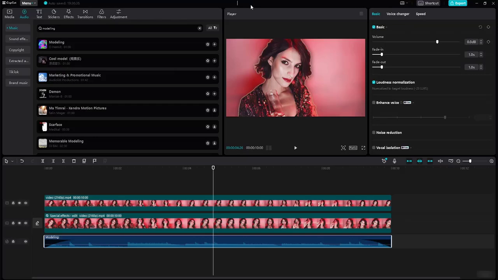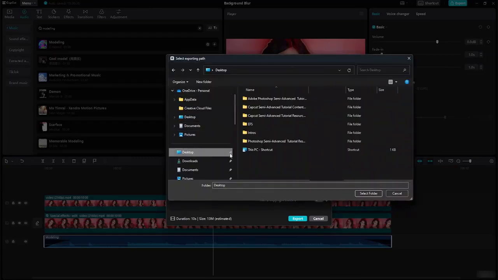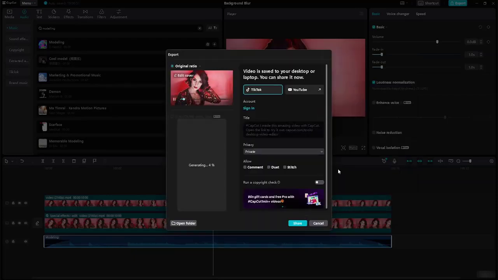The last thing I'll do is change the name. Let's name this one background blur. Then let's go to export, select export to, go to desktop, select this resource file folder, and click on export.